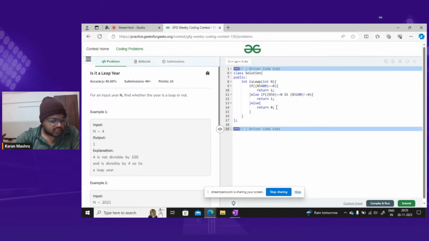Okay, so there will be only three conditions. So I think this is quite easy. There is no need to explain more in this. We'll move on to the next question. Please let me know in the comments. Shall we?